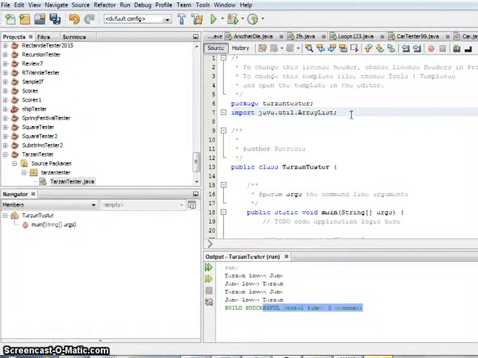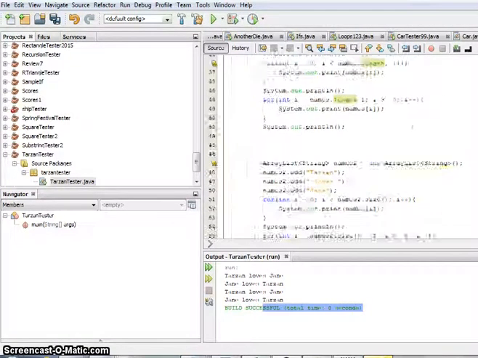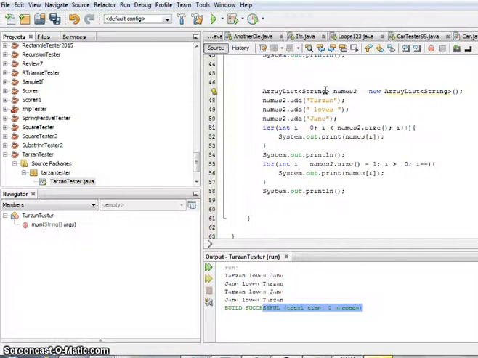The trick with ArrayList, it will not work with doubles and ints. It will work with strings. It will work with the wrapper class Double with a capital D and Integer with a capital I. We'll talk about that later. But for this one we can use it because we're using strings.